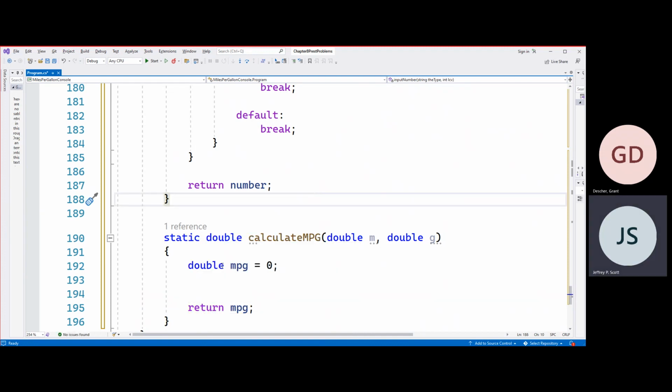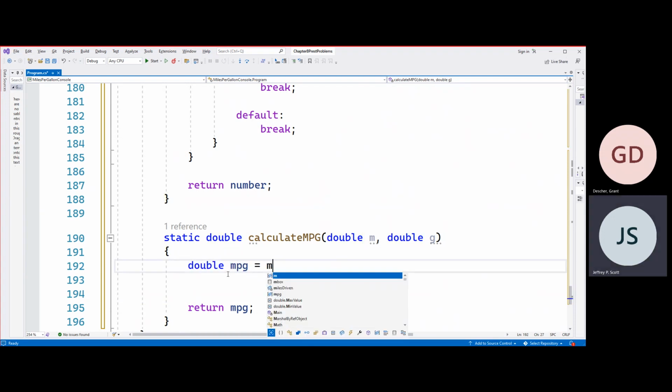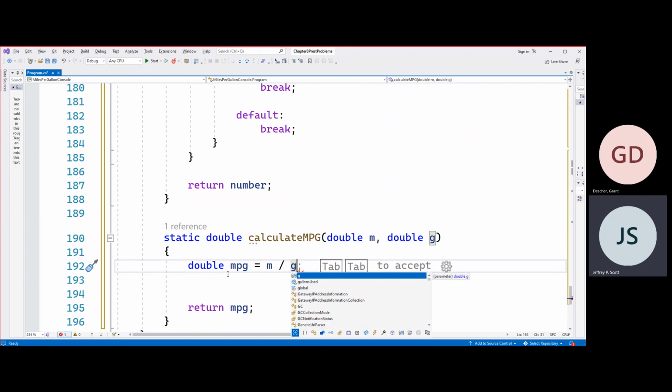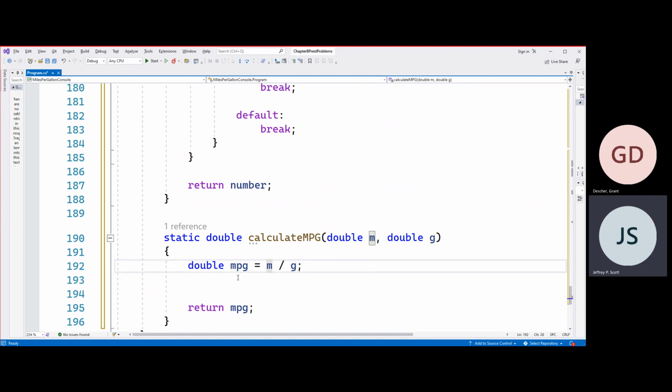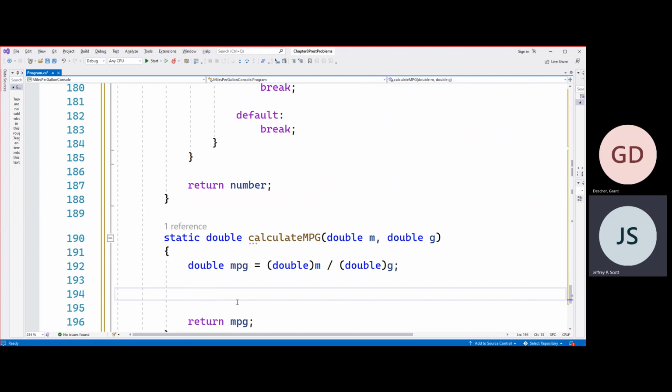But guess what? I already know what the miles per gallon is. What is it? It is M divided by G, miles divided by gallons. All right. Now, the problem is it's an int divided by an int, so it's going to throw away any decimal portion. So, again, I can either cast this one to a double, or I can cast this one to a double, or both. I'll just leave it just like that. All right. So now I have a miles per gallon.